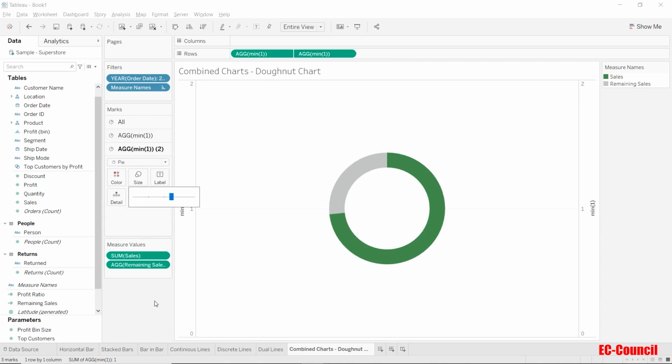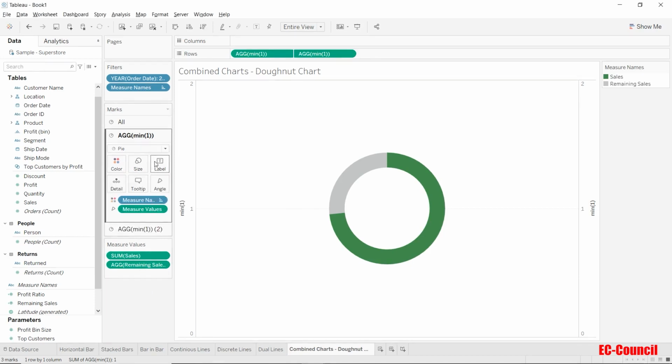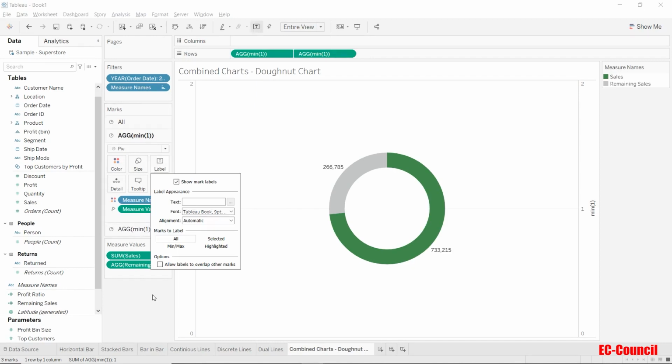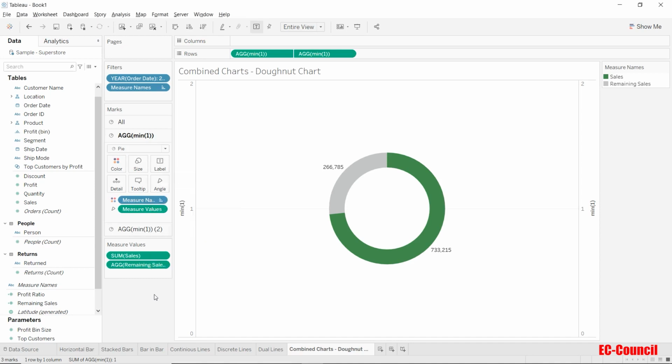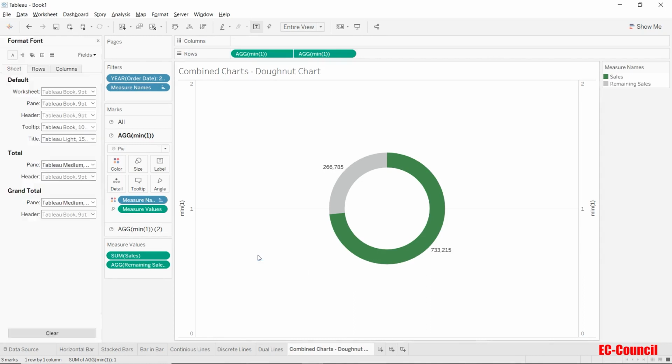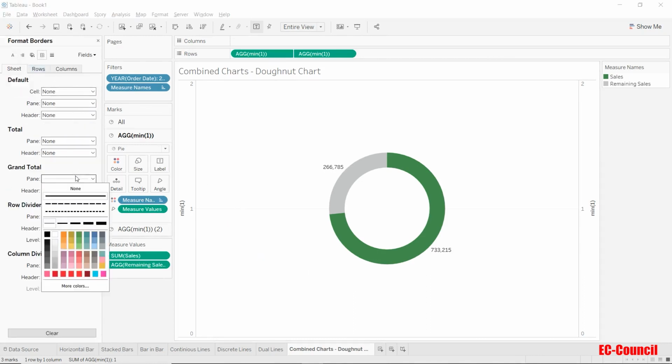Let us format this a little bit in order to make it more appealing. Let us turn on the labels for the first marks card in order to showcase the total sales so far and the remaining sales. Let us remove all these axes by right-clicking and formatting the same.